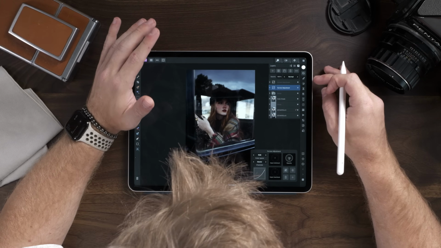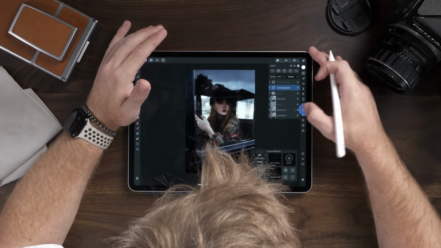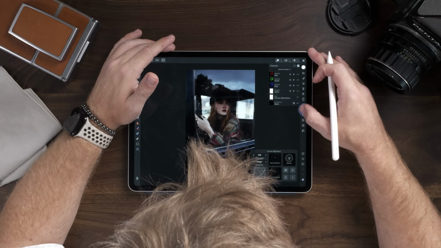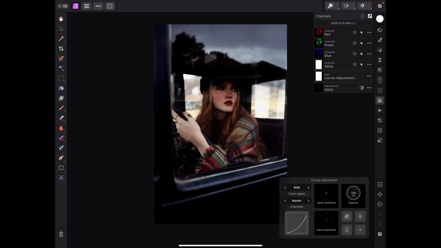What we're gonna do here is now inverse this layer. And how we can do that is by tapping on this graph here right above the macros. You will see where it says layer curves adjustment.